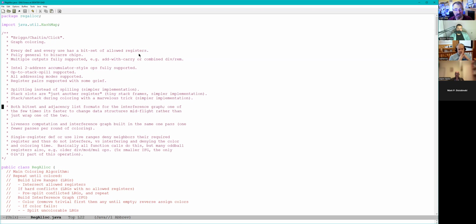Because it's one of the rare times when flipping the format mid-flight is just faster than wrapping one of the two. With the bit set gives you fast container: do you exist? Are you in the interference graph already? And the adjacency list gives me faster neighboring, and I have to walk the neighbors a bunch. During building it, I have to ask the "are you a neighbor" a bunch? And when I'm building it, I have to walk the neighbors a bunch. Fine.